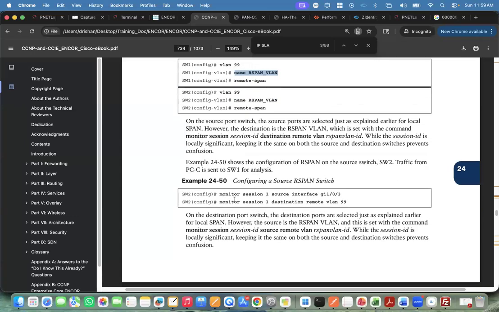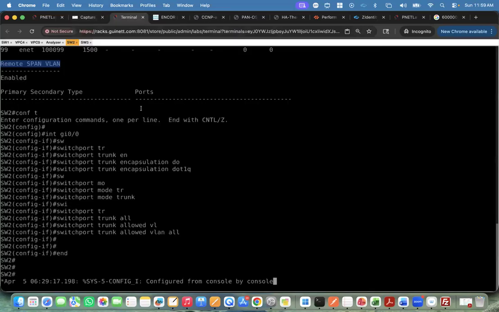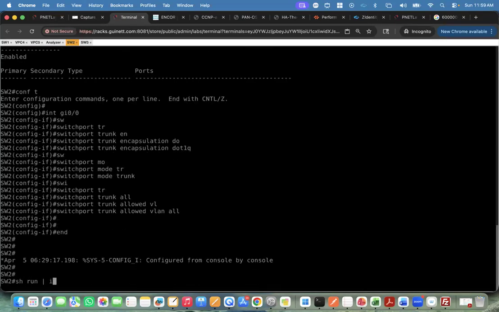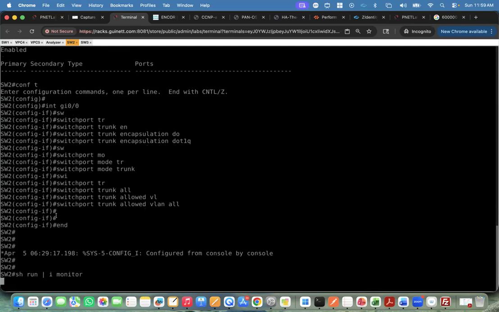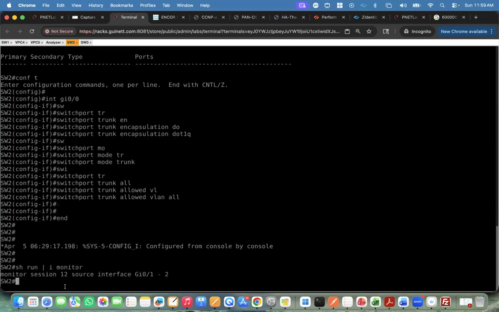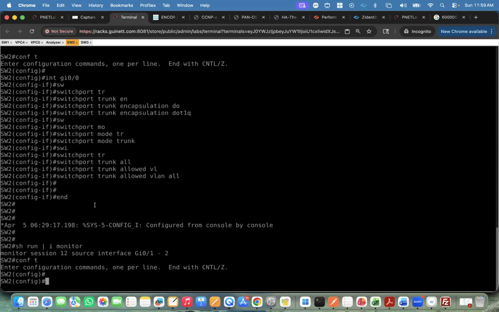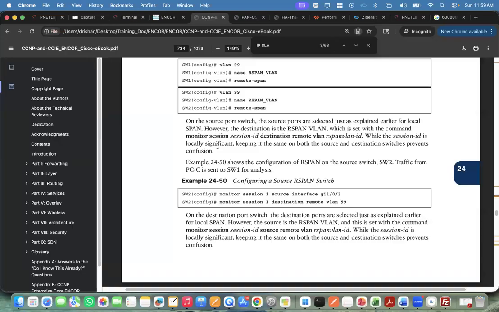So what is going to happen now? If I'm on the source, I am just monitoring, let's suppose I'm this switch. So I configure this, I'm switch 2, and I just configure this command, monitor. After configuring this command, I monitor this port, but where do I want to send it? I want to send this traffic on my remote SPAN VLAN.